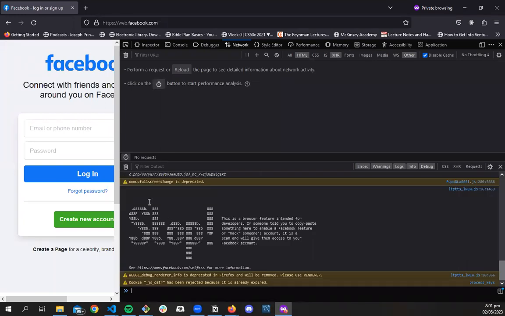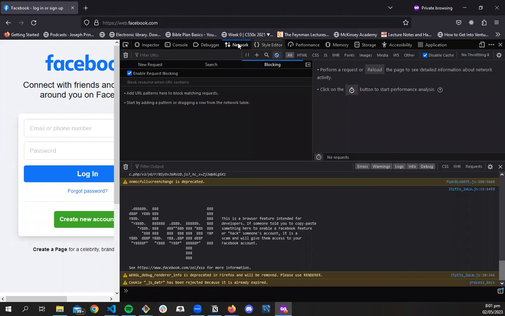Where's my network tab? I think Facebook was killing my bandwidth for some weird reason, oh, sorry.